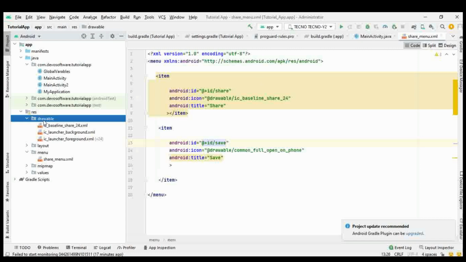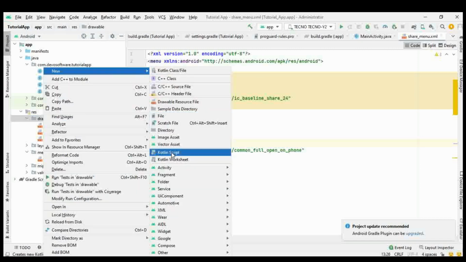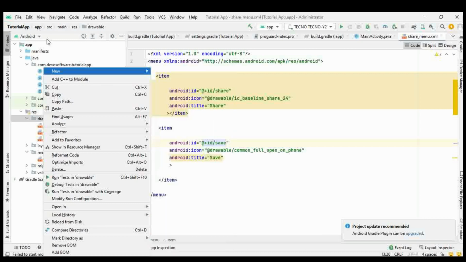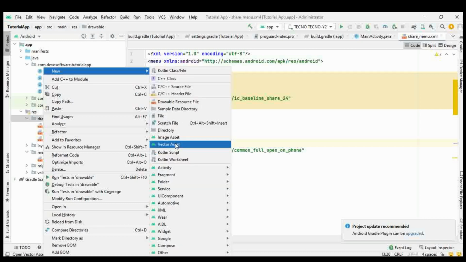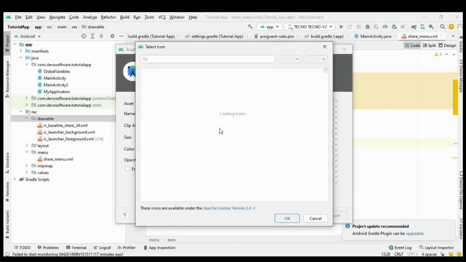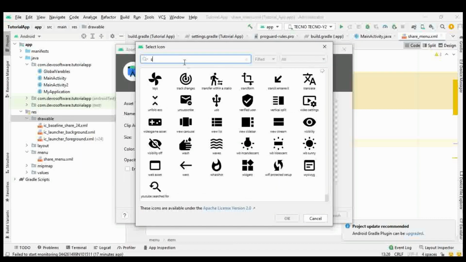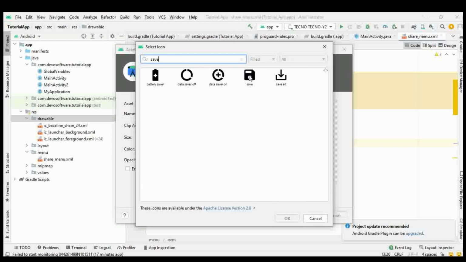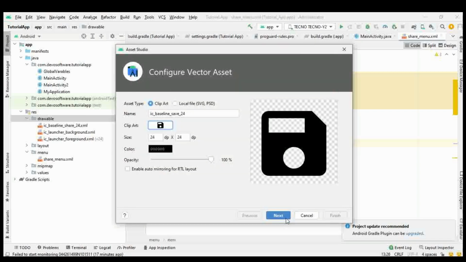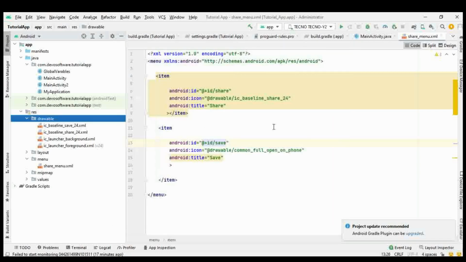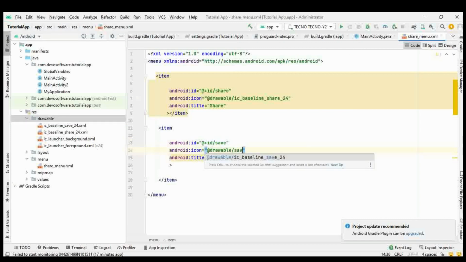Let us also put a save icon. If you right click, go to new, then vector asset, then click on here, and when you type save, it will bring the save icon. Next, click finish. Let's remove this baseline save. So that is it. Now we have added 2 items inside our share menu.